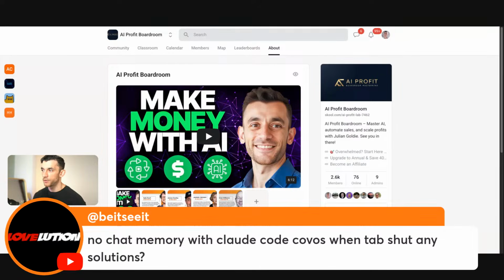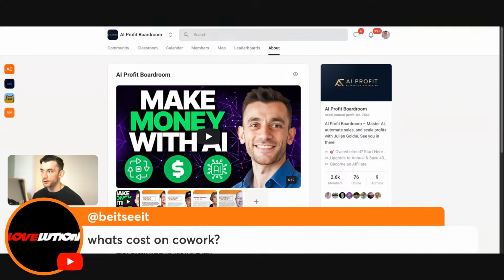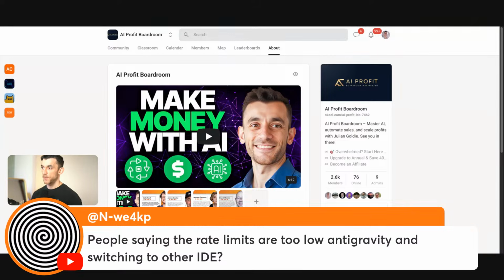No chat memory of Claude Code combos. So you can use persistent memory, like I mentioned. What's the cost on Cowork? So you can either sign up with a Pro or a Max subscription. People saying the rate limits are too low on Antigravity and switching to other IDEs. So I would check out the new AI Studio update instead.